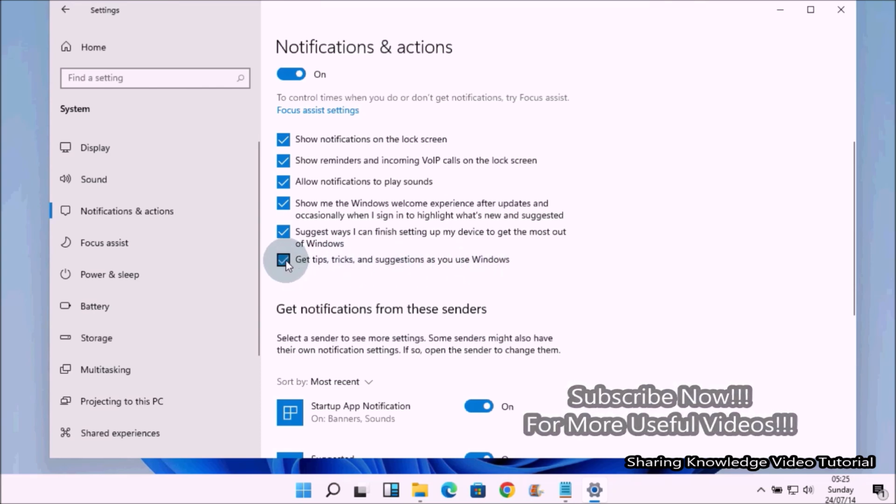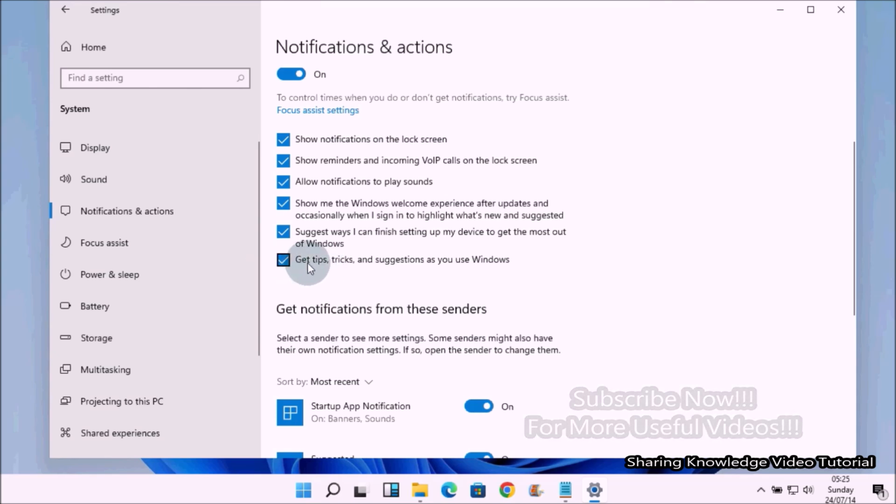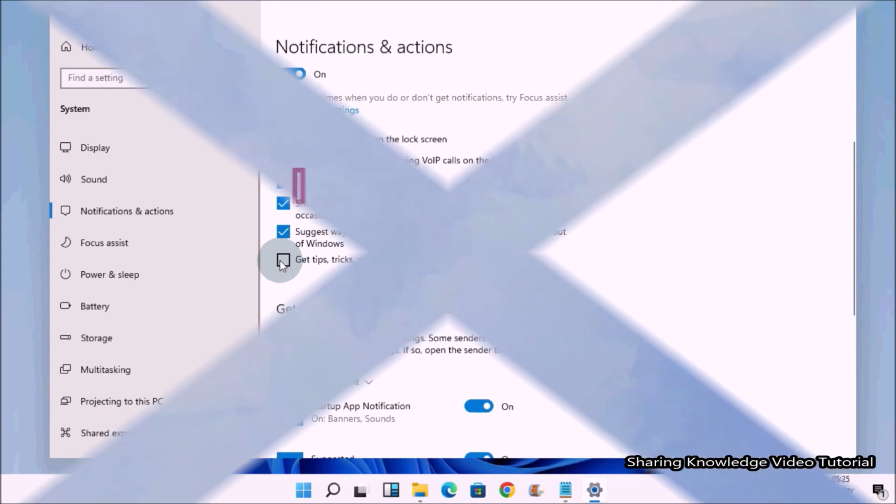Once it's done, Windows should run more smoothly. Close the window. Now Windows should run more smoothly. That's it. I hope this video helps you.